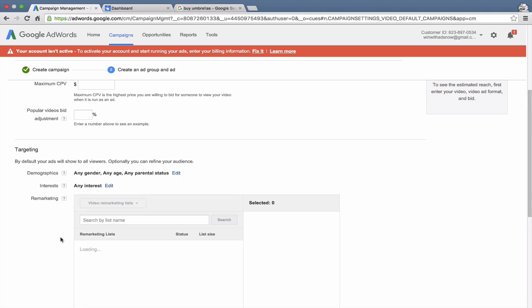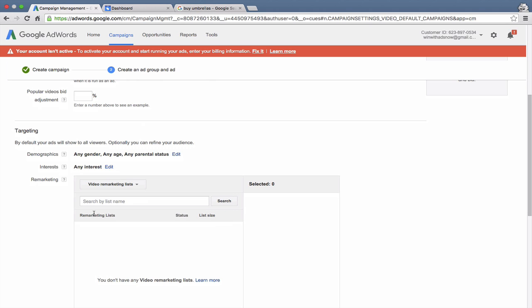You can do remarketing. So this can be very effective. Obviously, if someone has been to your website and then they're looking at YouTube later on, you can show them your ad, which is a super reminder to come back and make a purchase or conversion, whatever you want them to come back and do.